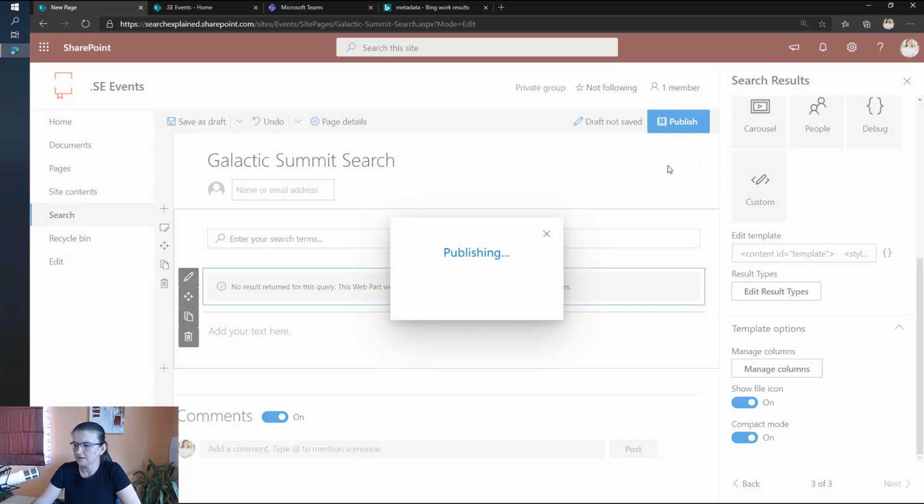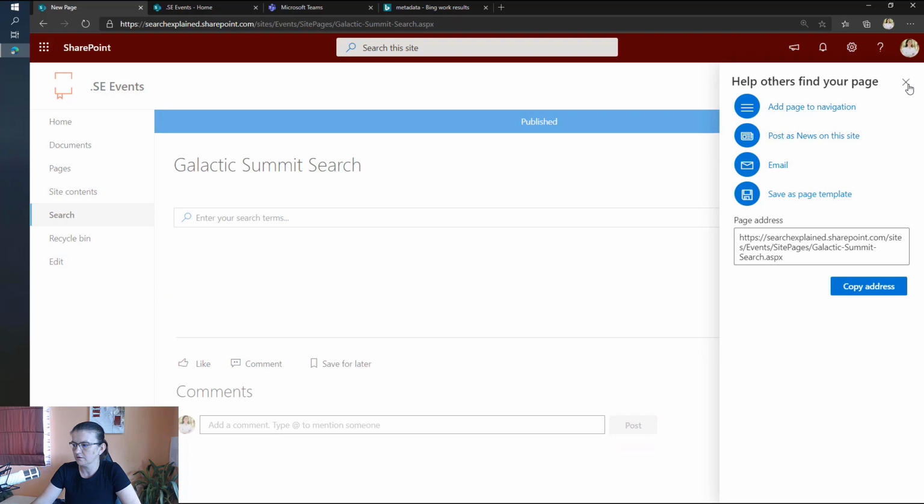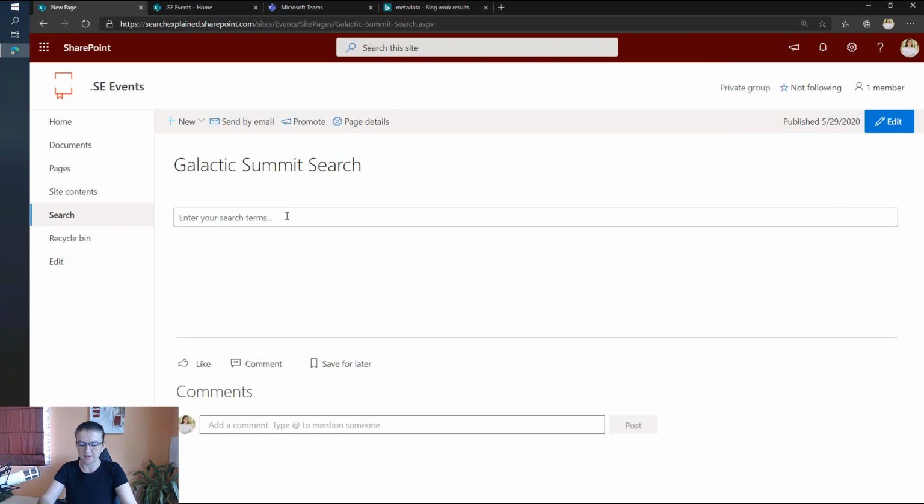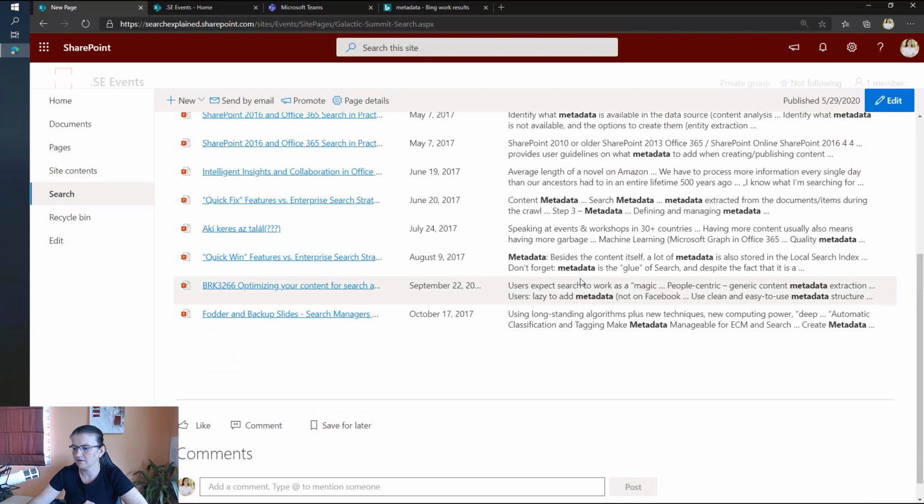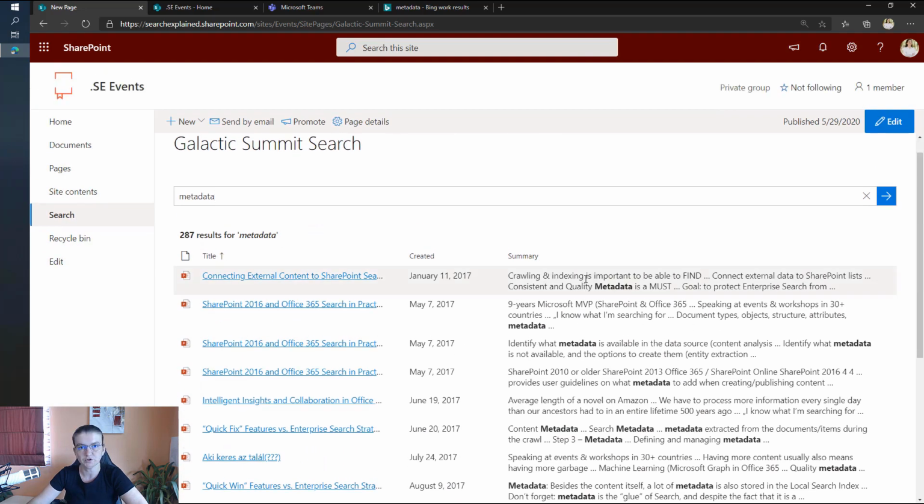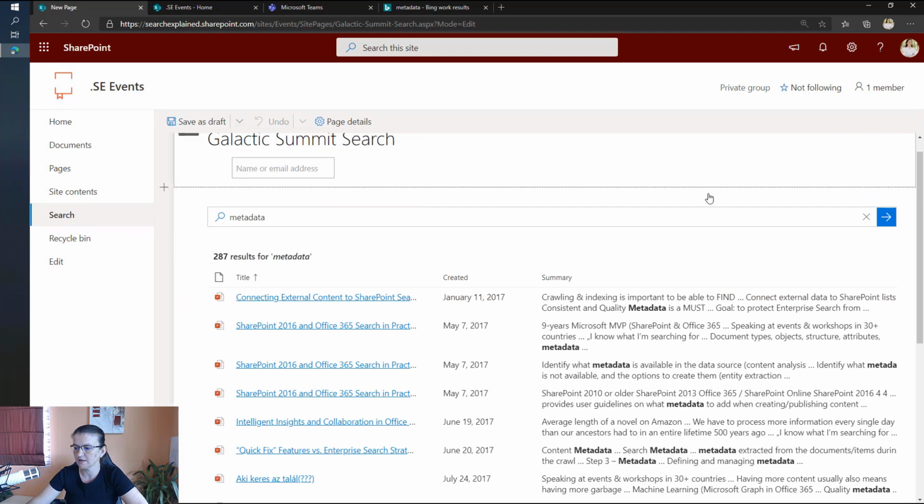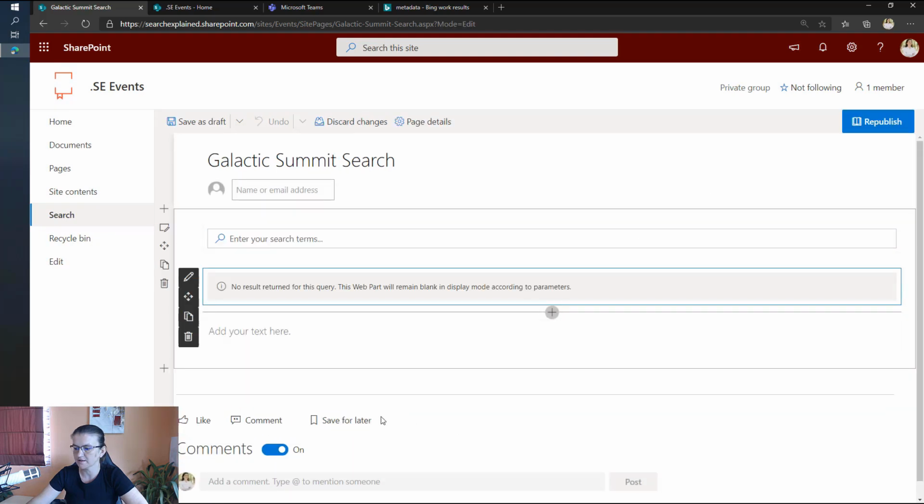Okay, let me publish this page and let's see what we have. So if I do a search for metadata, you can see that I've got almost 300 results. Everything is PowerPoint because I filtered for the file extension PPTX, and everything is from this site. Looks good. We have a new search page with the search box and search results, so let me do a couple of more things here.